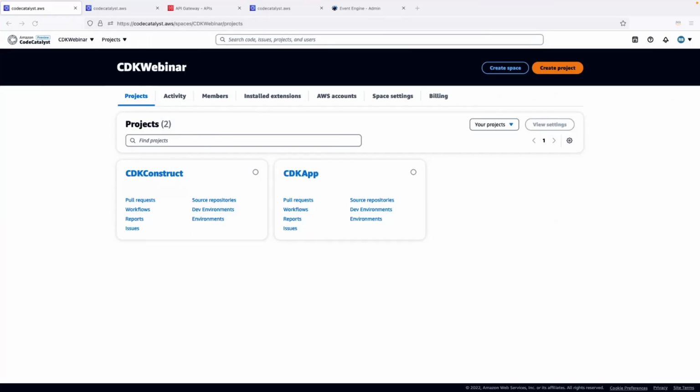And now it's time for the demo. So today I'm going to be demoing from a new service called Amazon CodeCatalyst. CodeCatalyst was announced during re:Invent last year.